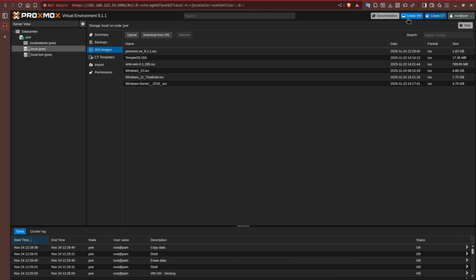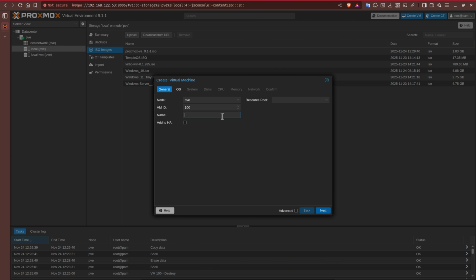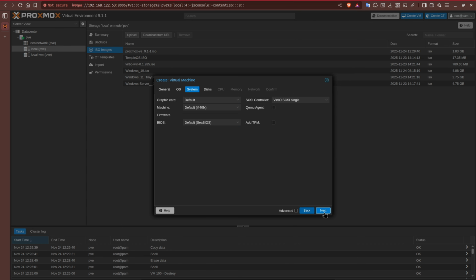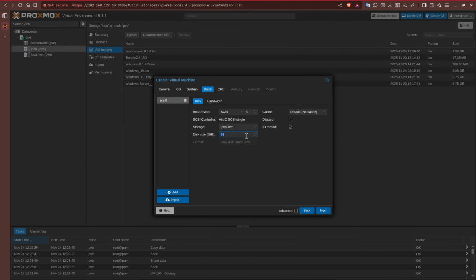Now we're just going to create a virtual machine. We're going to give it a name. Name it Proxmox 2. Next. Now we're going to select the ISO. Here it is, Proxmox. Next. Now we can just keep going next. We don't need to change anything here. This, we're going to give it 100 gigs.